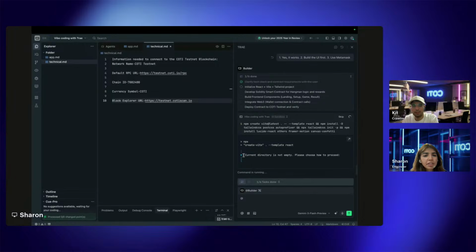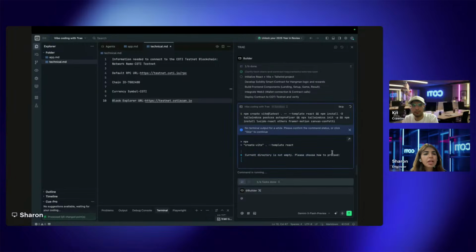Yeah, so the current directory is not empty. Please choose how to proceed. So this is not running autonomously. That's why it's asking me questions. This is the difference. If I switch it to auto mode, it's not going to ask me these questions. But never mind, we've got more control.